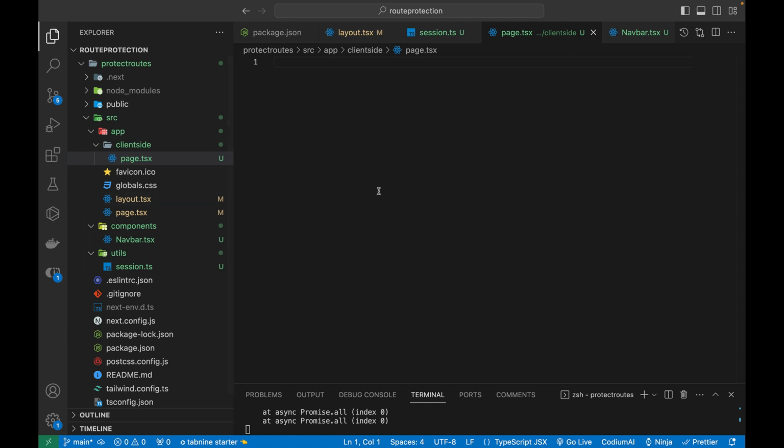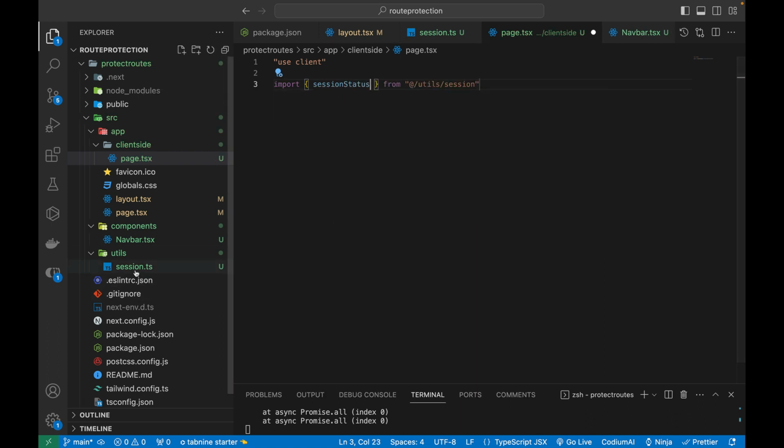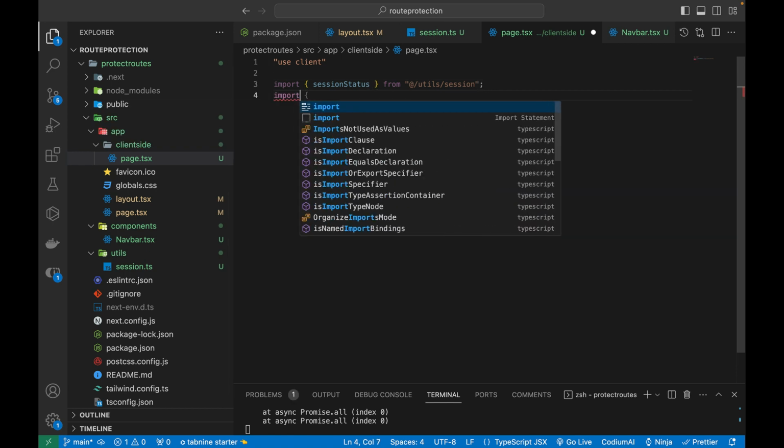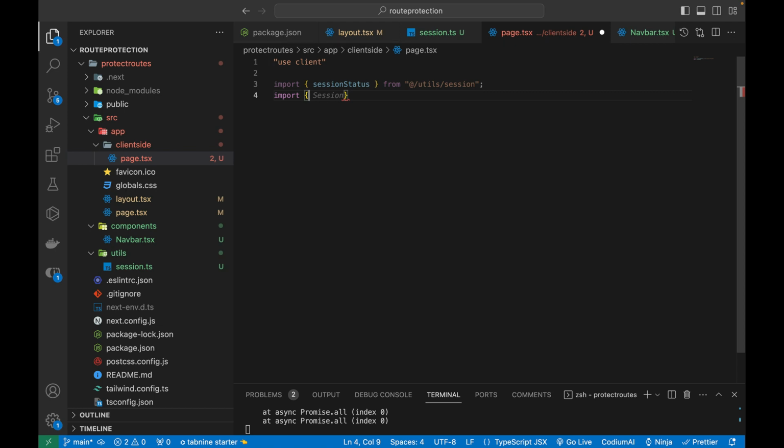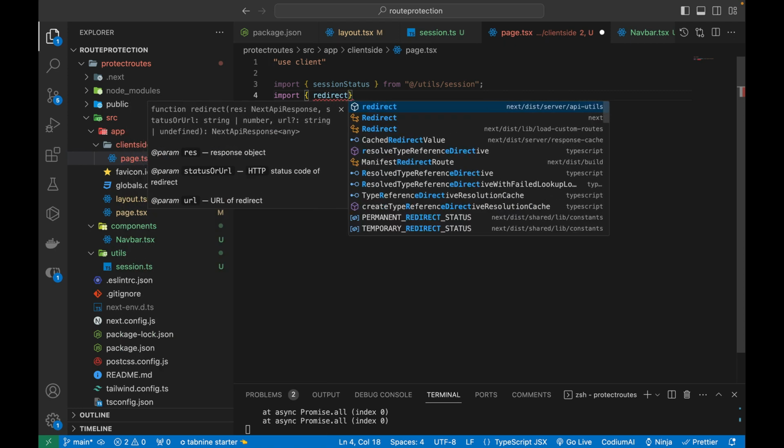Okay, so inside it, first of all, I need to write use client at the top to make this component client side. Now I'm going to import a few things. First of all, let's import the session status variable that I have added in that session file. This is how I can import that, which I can use to mimic the behavior of whether a session exists or not. So I'm going to redirect it. If I'm not authenticated, if the route is protected, I want to automatically navigate back to my home route.